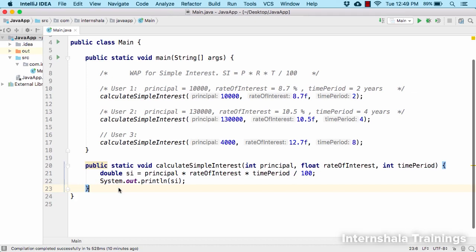Let us now proceed and continue our discussion on the topic of methods. Now initially I told you that this void is basically the return type. Similarly, in case of calculate simple interest method, this void is actually the return type. So whenever we have void, the return statement is basically optional. So we can simply write return followed by nothing, just a semicolon, right?